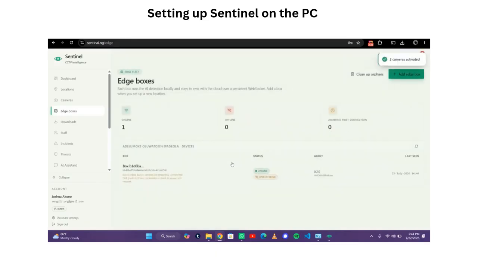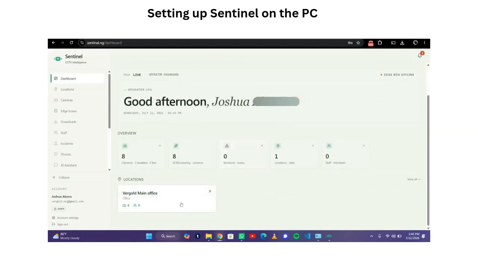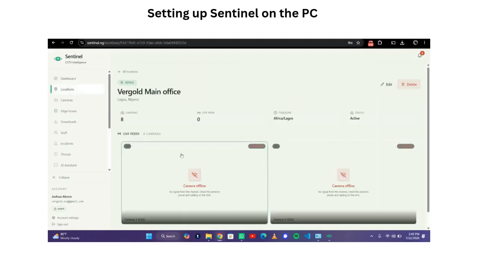Once that is activated, give this a few seconds, a minute, for this DVR offline to be back online. Once that is done, we can proceed to checking the cameras. How are you able to check the cameras? Just go to the dashboard. Click on the location. You will see these two cameras.